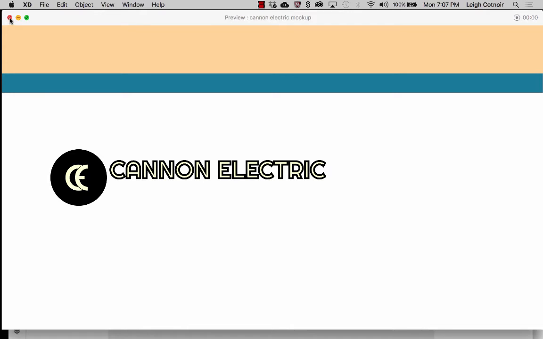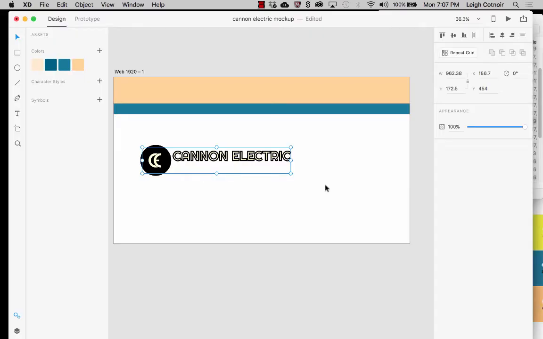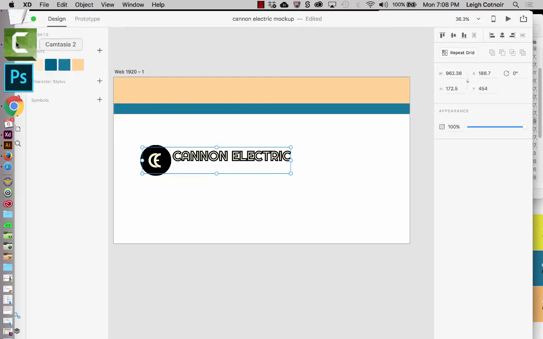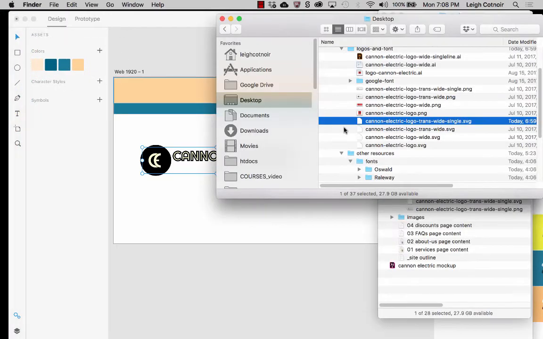It's like not scaling the stroke properly. So it makes me wonder what else about this file maybe could be fixed. First thing I guess I should go ahead and do is I want to show you a little trick about how you can test stuff out in browsers.